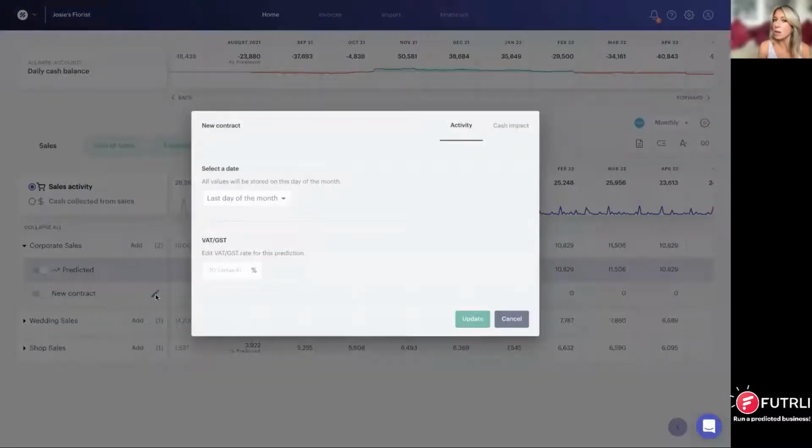However, there's 2 parts to every manual prediction, because this isn't just cash flow. Predict isn't just cash flow software. It's not just giving you this gross amount of the total invoice amount. What it allows you to do is have that full check of your profitability as well as your cash flow.